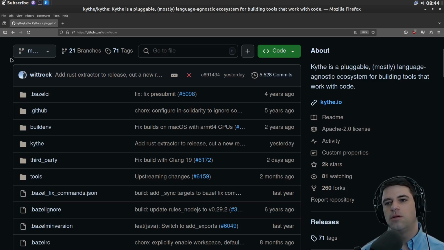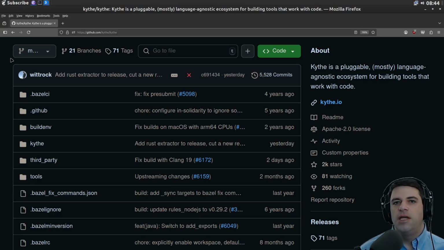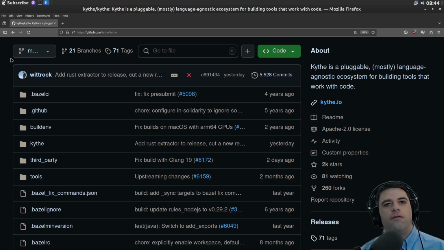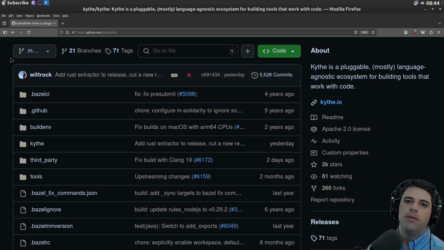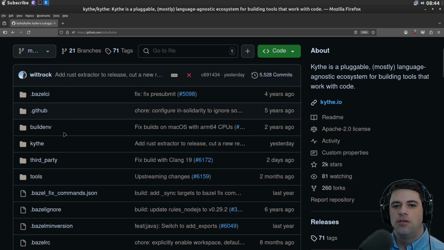Hello again, friends. We're taking another look at Kythe, the system for indexing programming languages. This is part of a series of looking at things that could be useful for having an AI understand your code base, particularly the larger code bases. And what Kythe does is it indexes and understands and adds cross-references to your repos. And it's especially good for scaling to larger repos.